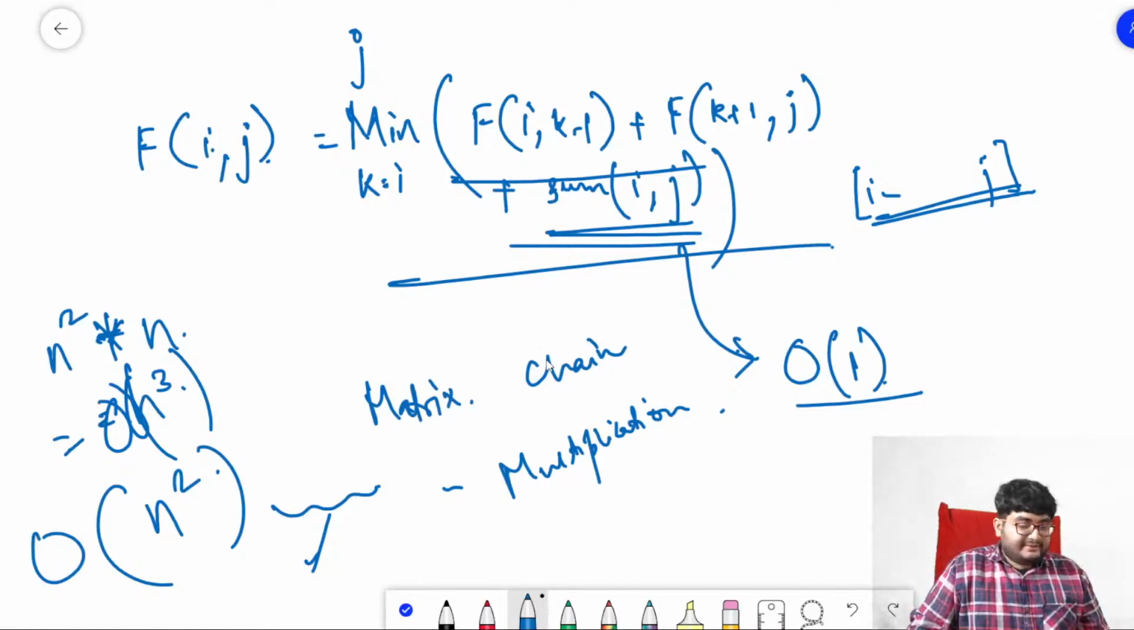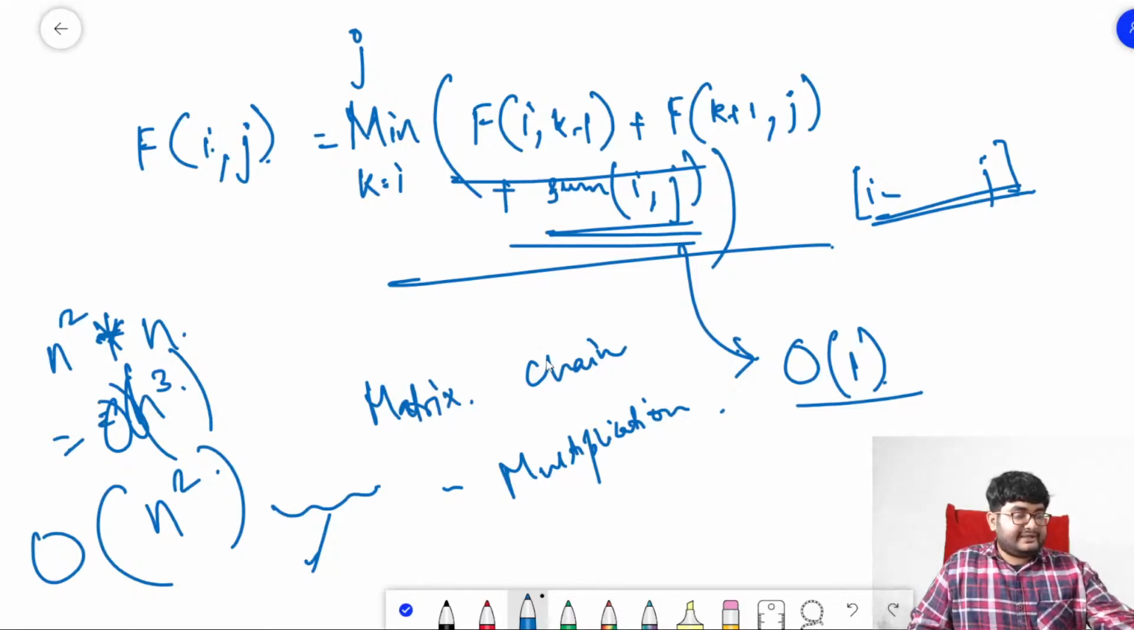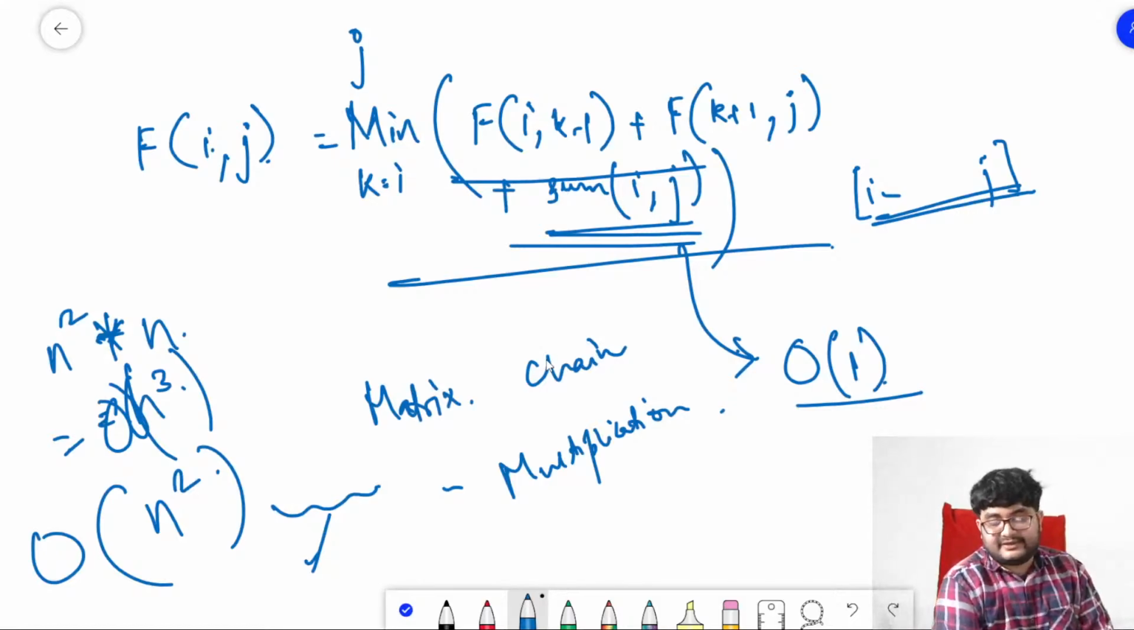Is this clear with everyone? Let me know if it is not clear with you. I'll definitely repeat again. Otherwise, let's move to the code for now. I'm assuming it's clear with everyone. So let's move to the code.